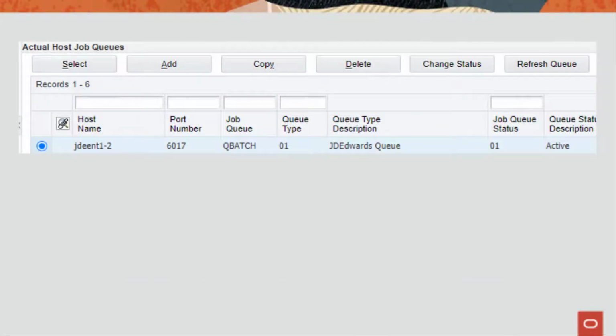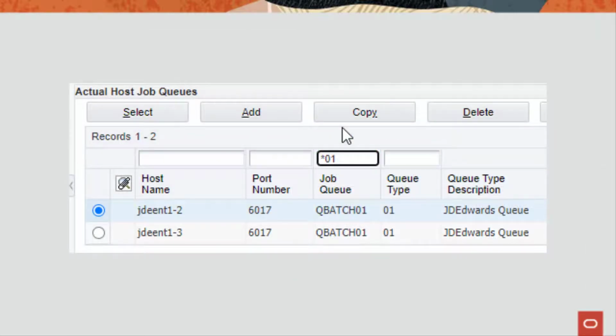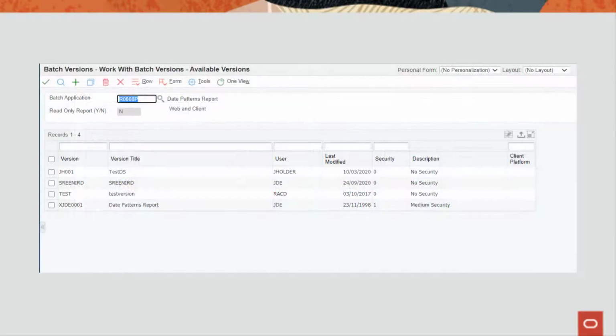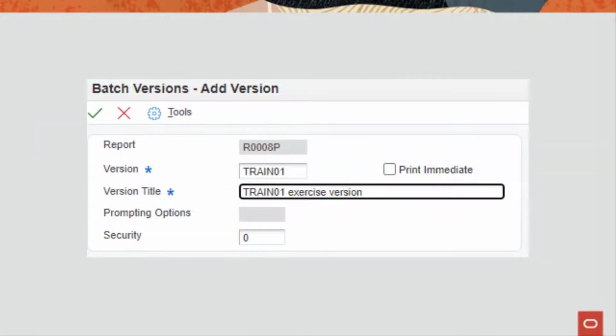On the lower part of the Power Form, click Add and add a job queue on two different hosts using the Job Queue Revisions form. The newly added job queues should now be displayed on the Work with Actual Host Job Queues form. Access the batch application R008P from the Batch Versions Work with Batch Versions program. To add a new version, click Add and then enter the version and the version title.